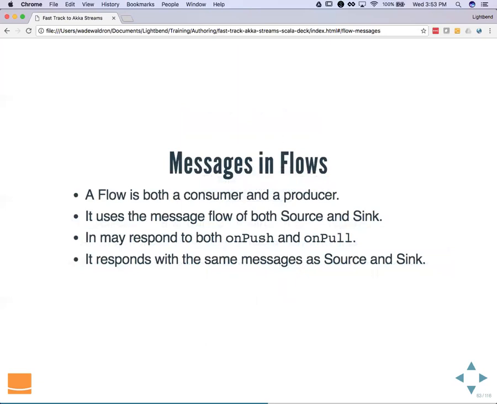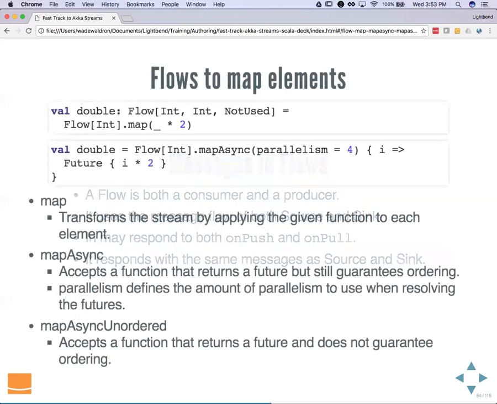So a flow is both a consumer and a producer. It uses the message flow of both source and sink, so it can respond to both on-push and on-pull handlers, and it can do that using the same sort of messages as a source and a sink.